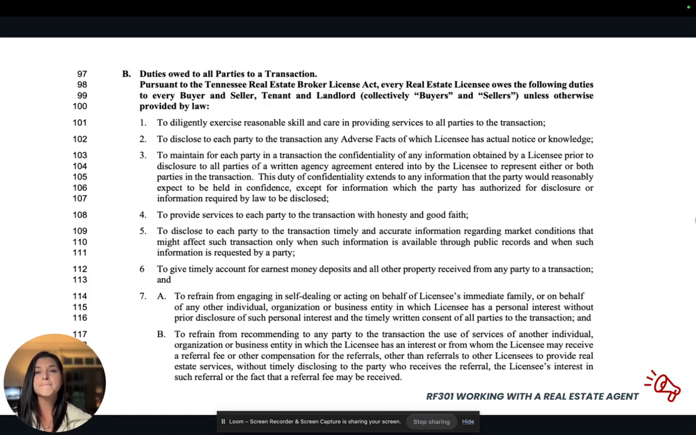Okay? This section here is going to be what I call working with somebody. And so you might see this on the RF301, which is the working with a real estate agent. These are the duties owed to all parties to a transaction. So you do not have to be a client of the real estate agent to receive these 7 items. This is actually built right into the Tennessee Real Estate Brokers License Act. And so all of these duties here, an agent has to provide to everybody, regardless of their agency status.